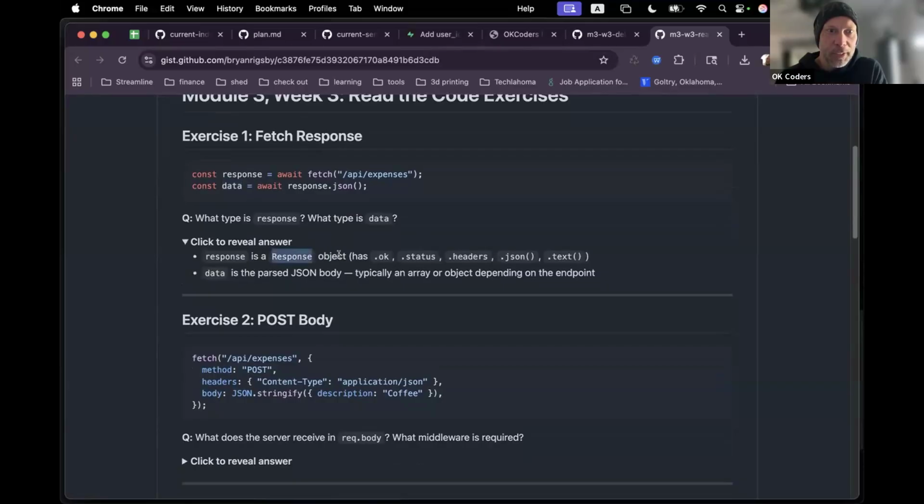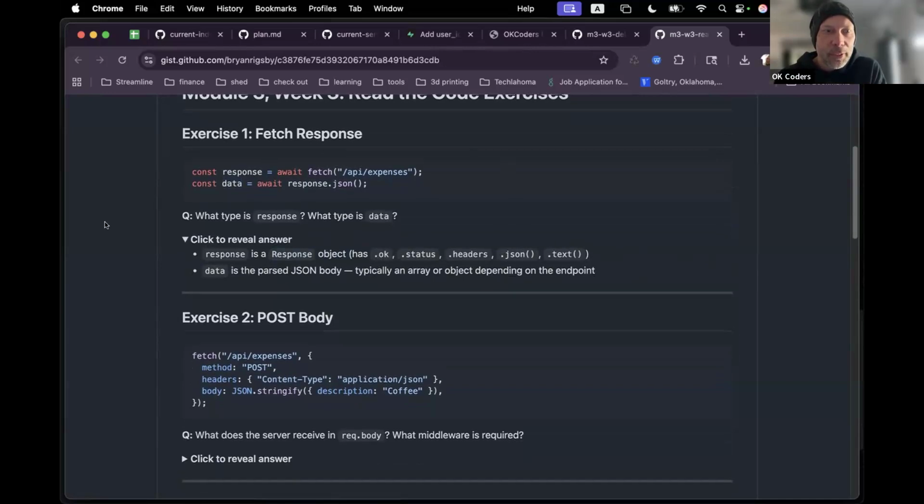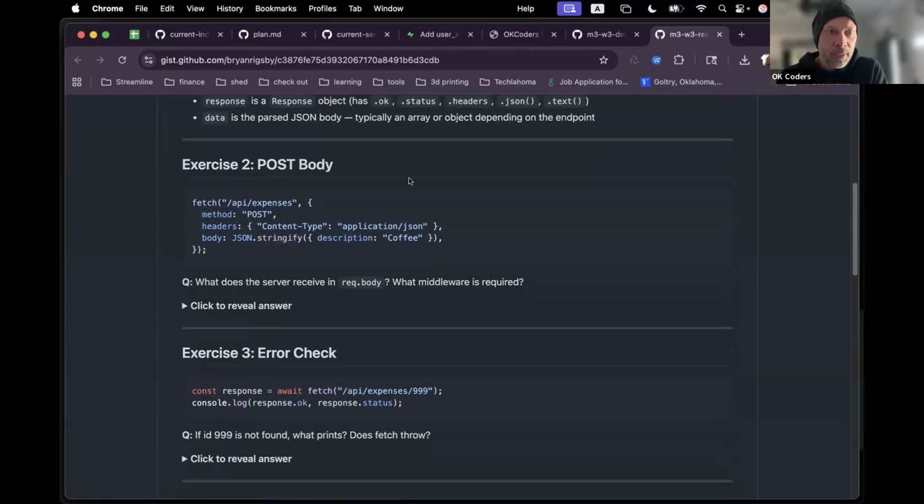So yeah, response is a response object, and it has the keys or the values like status, header, JSON stuff. And then data is the parsed JSON body, which is typically an array or an object. Very good.